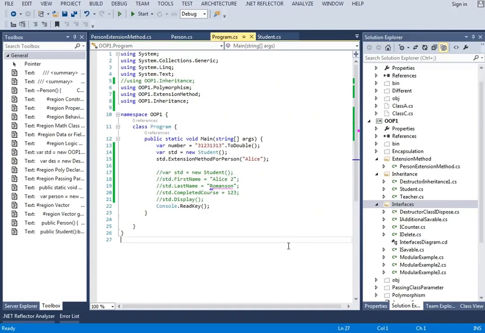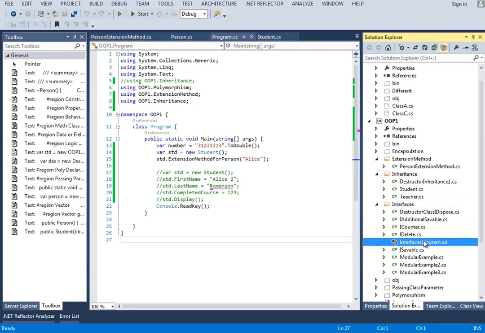We're in Visual Studio, and here we have our interface examples. For these examples, I have used the Visual Studio class diagram tooling system. Many developers don't use it, but I really like to use it when I have many classes and diagrams. It's really easier to work with. So let's go to the diagram to see what I did.